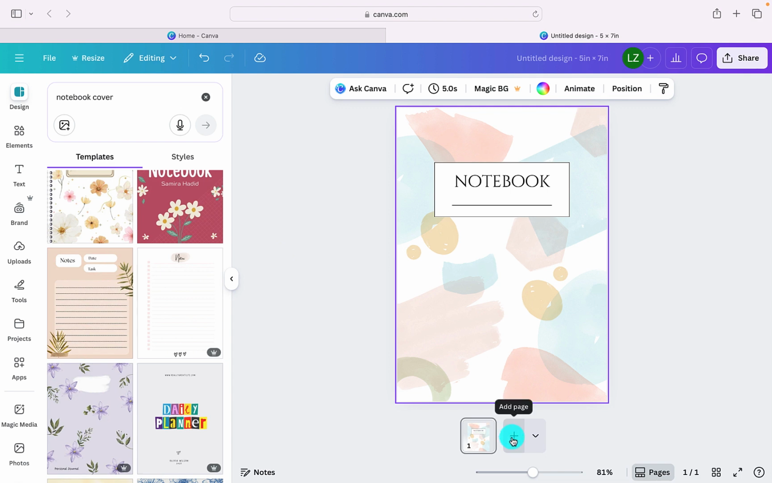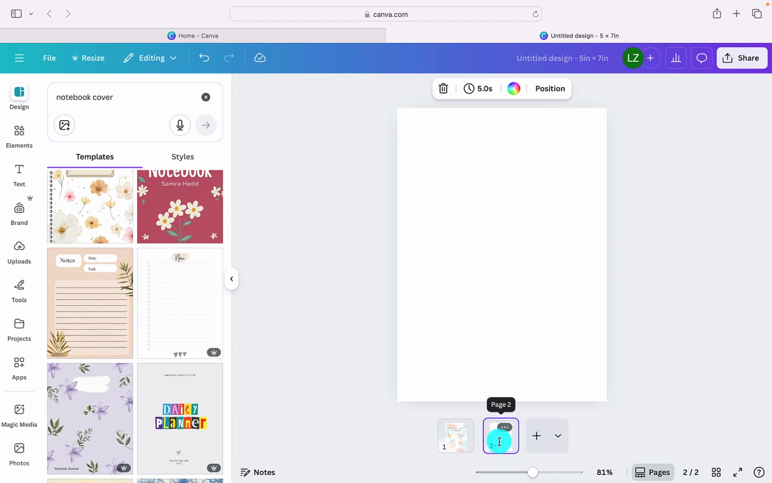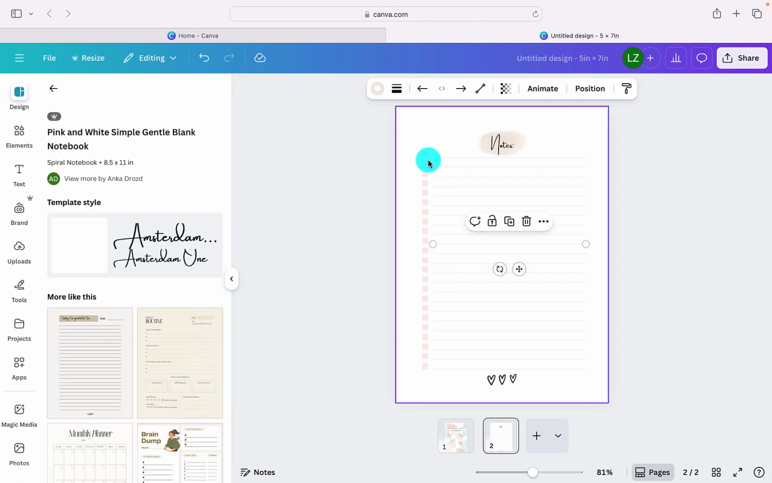To add a page, we need to head down to the bottom where it says add a page, and if we select that option, we can see we now have a page 2, and that has given us a blank page. We can then go on and select pre-made pages like this page. This is a Canva Pro feature.